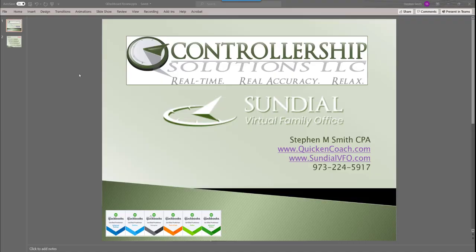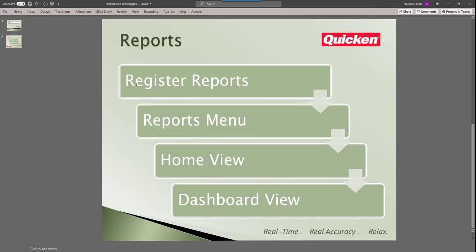We are going to discuss Quicken reports, specifically from the register, which is the most detailed, all the way to Quicken's newest dashboard view that gives you a high-level overview in a quick, simple snapshot of your spending and finances. Along the way, we'll discuss some of the reports menu and the home view, which is the predecessor to Quicken's dashboard view. Let's get started.